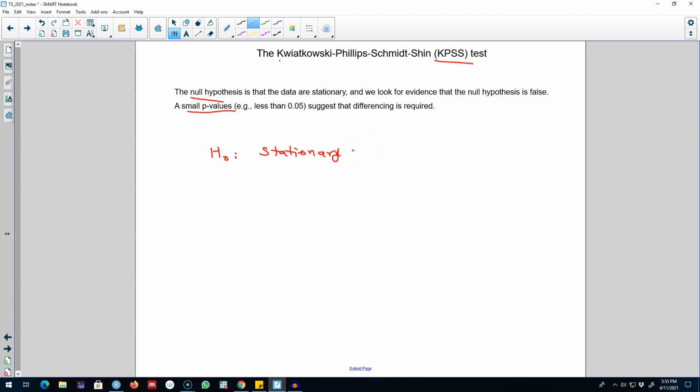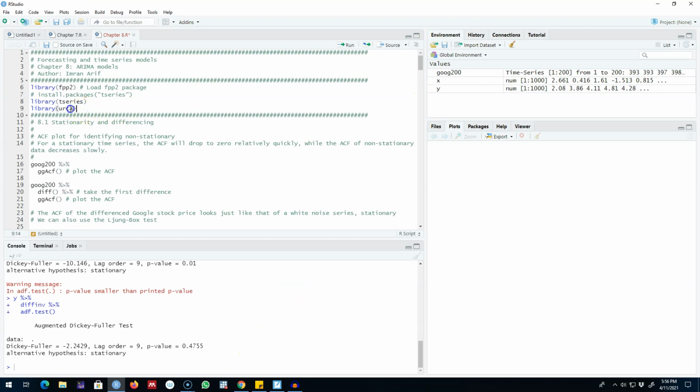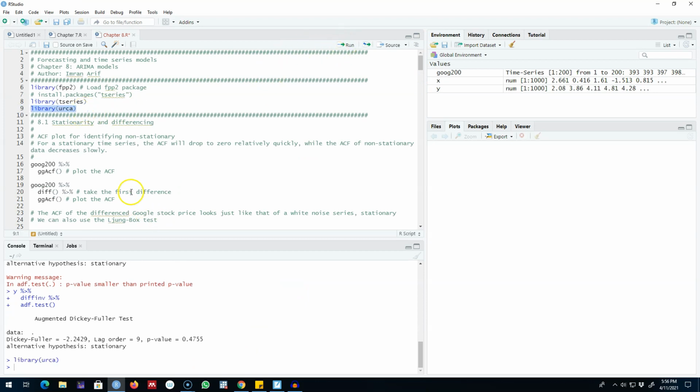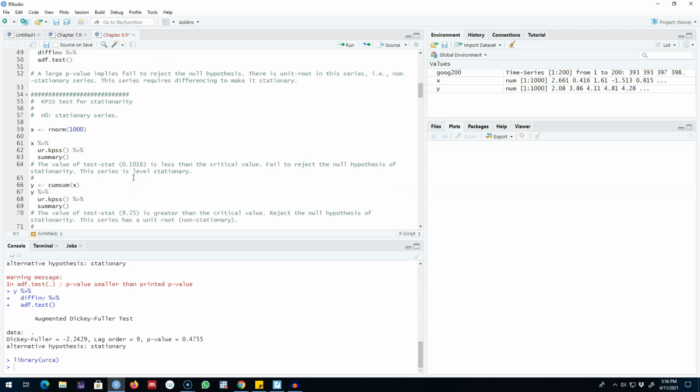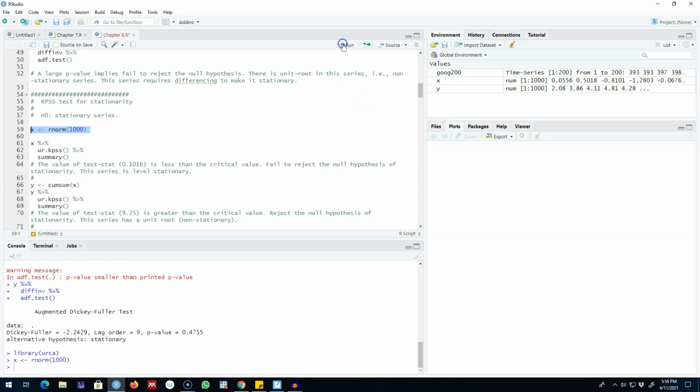So let's go to R and let me show you an example of how to execute this test in R. To run this test, we need this library, urca. I'm going to run this library, and then we are going to work with the same data set. First, I'm going to generate 1000 random numbers, and then I'm going to use this function ur.kpss, which will evaluate this time series based on the null hypothesis of stationarity using the KPSS test. And then we are interested in looking at the summary of this test.